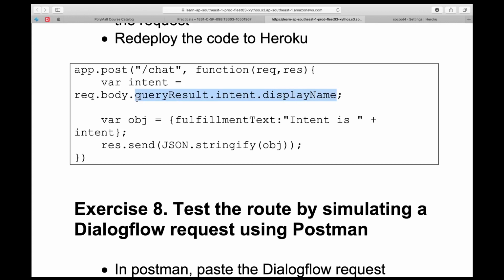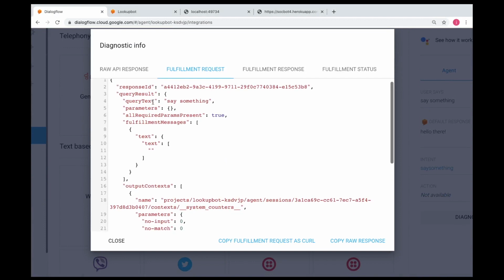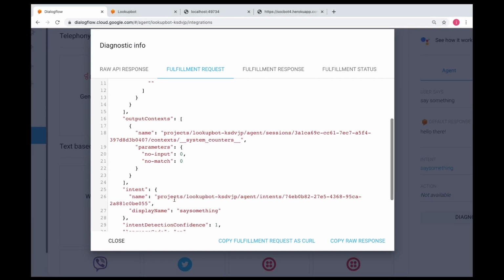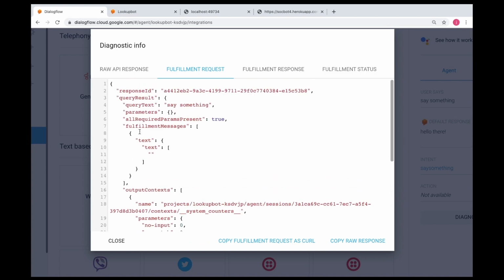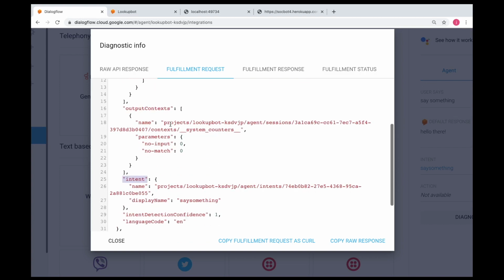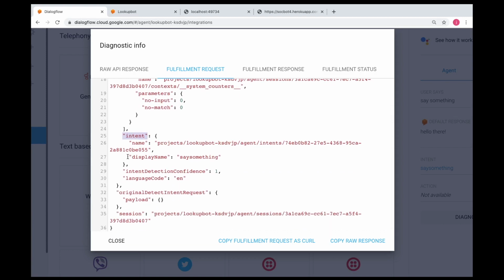Okay, so this is the code now we have to add in. So here we are going to be reading from the body of the data. Okay, so if you look at the structure of this, we see that there is a key called query result, which contains all the data that we want, right? The key is named query result. Inside query result, there is a key called intent, right? So this is inside query result. Okay, it's called intent. And inside intent, you see there's a display name, like so.